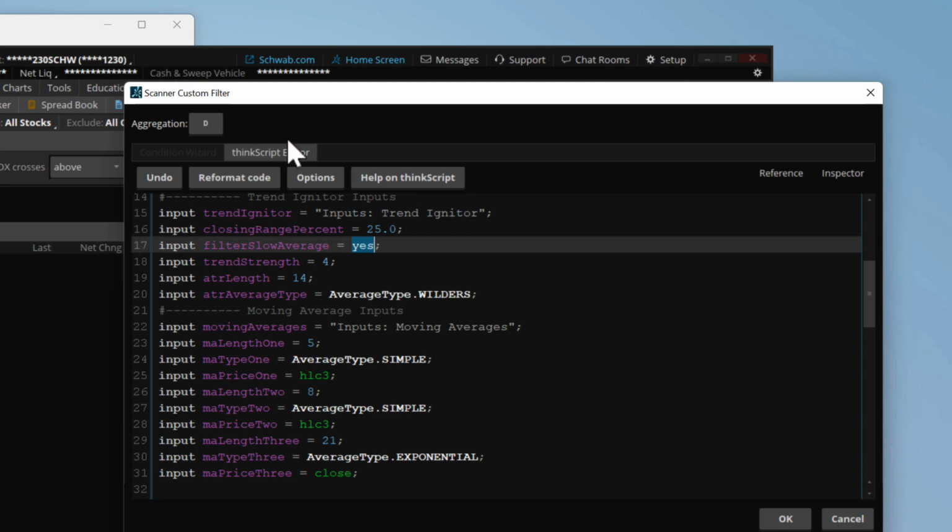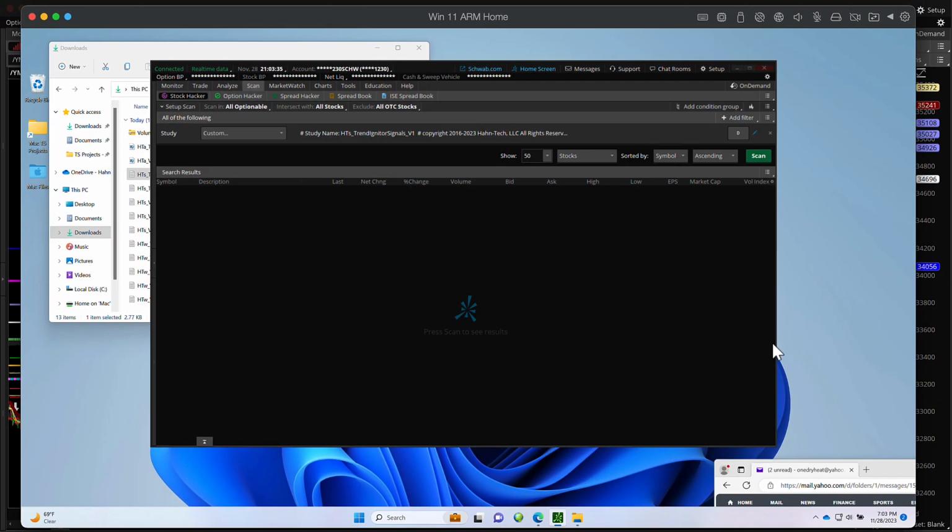So when you're done here, okay, then you go ahead and hit OK, and then your code is now stored in your scan. So you can add as many study filters as you need to this and add all of your different scans that you want to include, and you can add stock filters, and we're not going to go into all the details for custom scans.